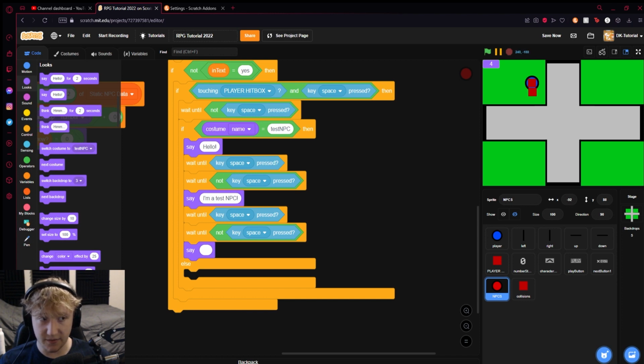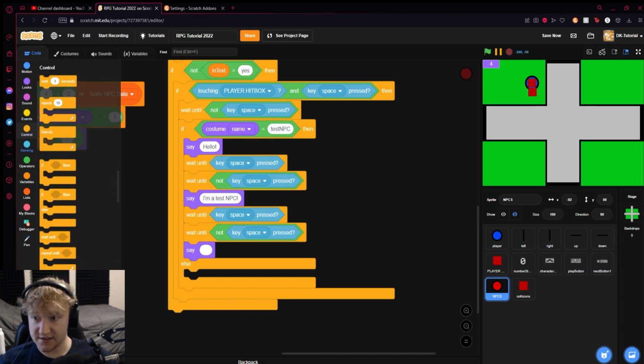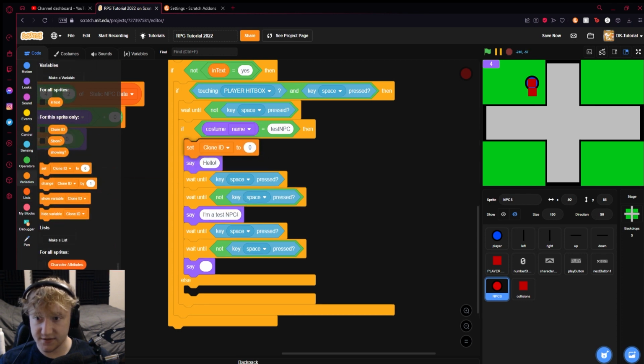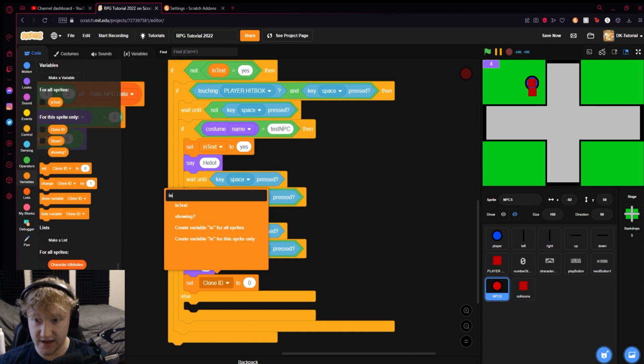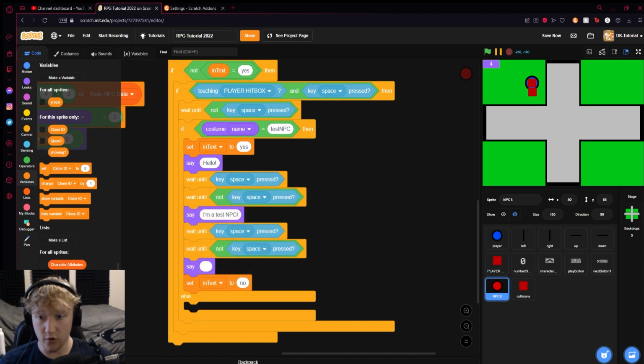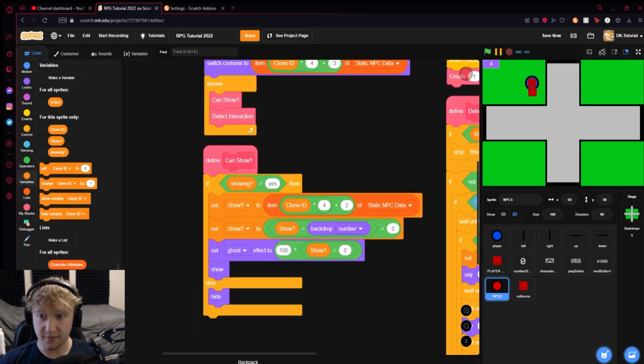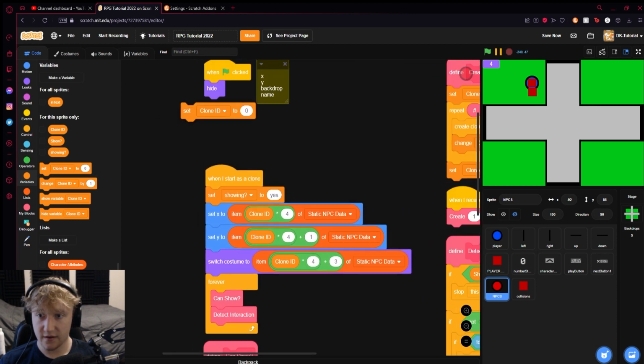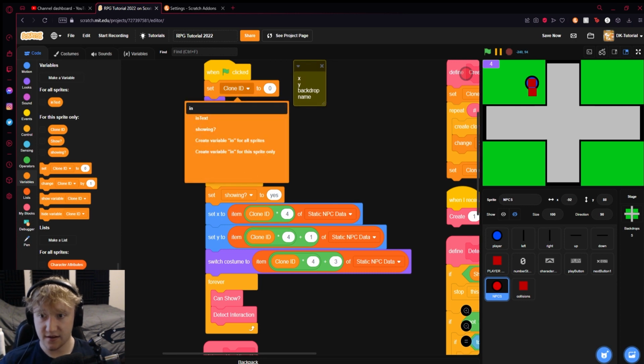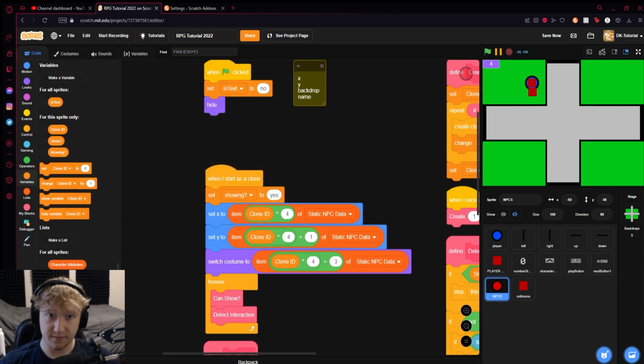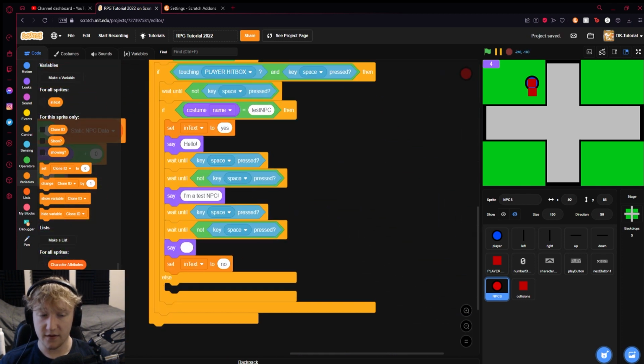When you get into an interaction, it's a good thing to set your in text right here. Set your in text to yes. Because we're going to make this so you can't move while talking to someone. So you have to finish their dialogue before you can move. And then afterwards, you can set in text to no. Something else you'd want to do right off the bat is on this green flag, set in text to no when the green flag is clicked. So make sure you do that. And there you go, there you have your text.